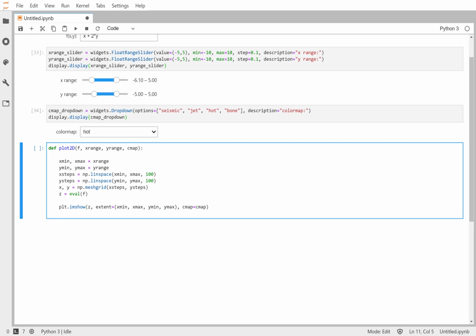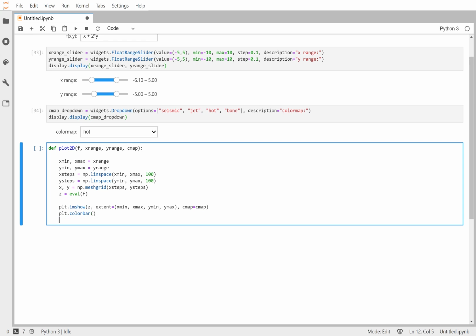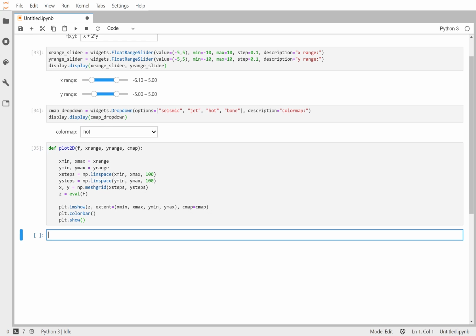Coming back to our code here, it'd be nice to show a color bar because that'll change as we change the color map, and we want to show our function. Okay, so that's our code to make our plot. Now let's connect everything to our widgets. And we haven't tested this yet, so there could be some bugs. We'll squash them as needed.